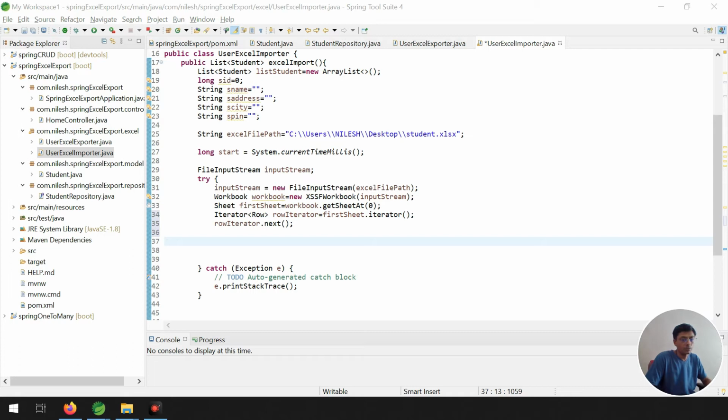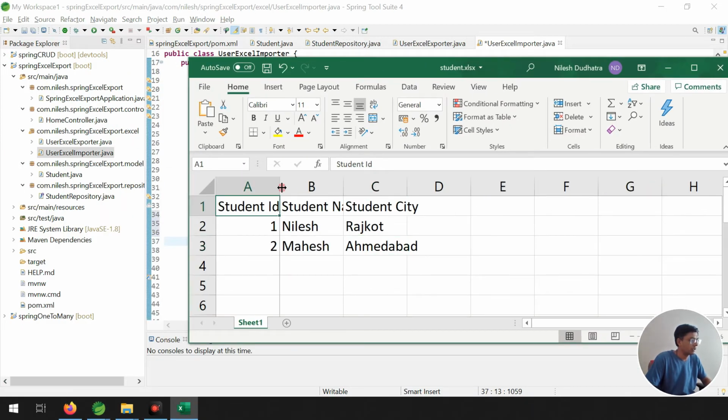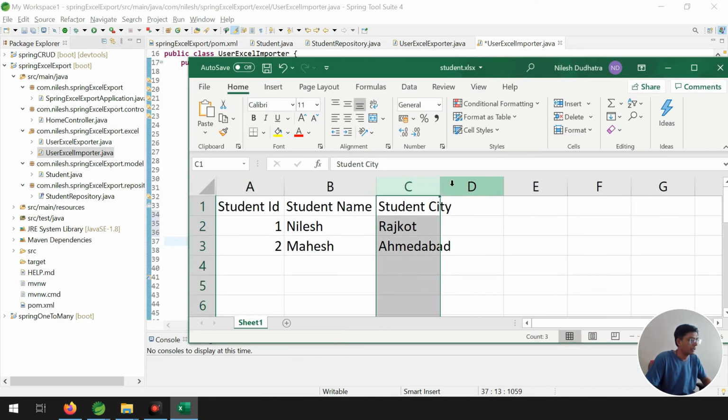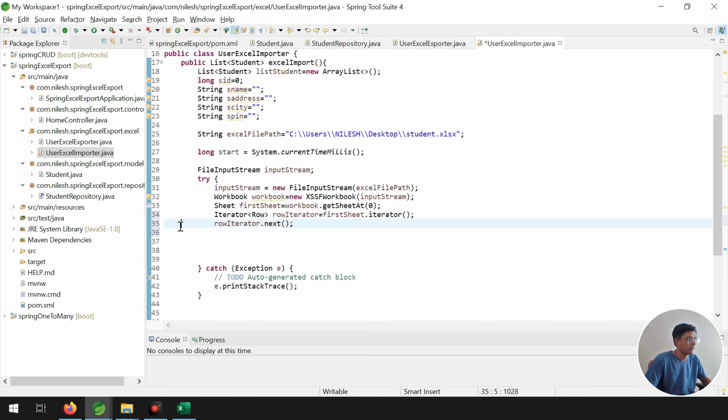So let me first open the student Excel file. So this one is a student Excel file. The first row just indicates the header, right? I don't require to insert this row in my database. I'm starting from this: one, then Nilesh and Rajkot, two, Mahesh and Ahmedabad. These two rows I want inside the database. So the first row I don't require, so I put the next over here.